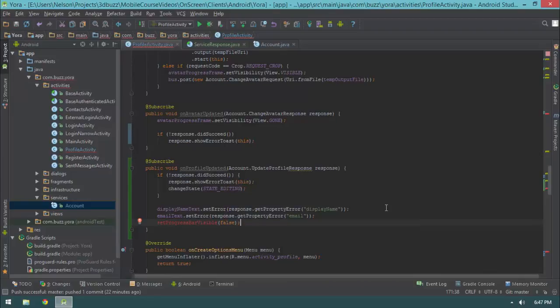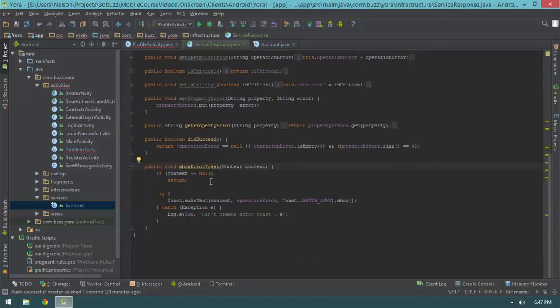Now what we've got to do is go into this response show error toast, and I'm going to control click on it to jump into the implementation. And what I'm going to do is say if context is null or operation error is null or operation error is empty. So what I'm going to do here is the show error toast is only going to show the actual toast if the operation error has anything in it. So that's it.